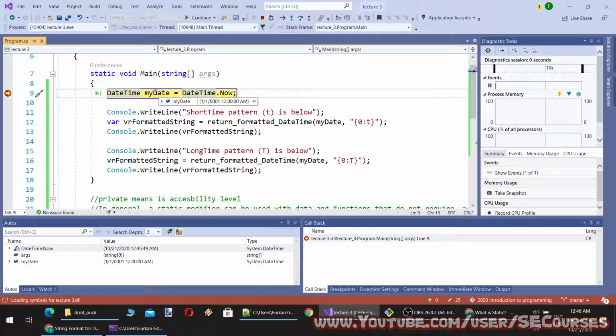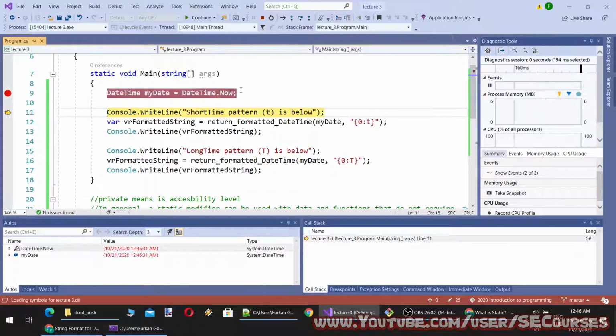Currently the date time is set to 11112 a.m. So it is set to year 1 because it is not yet assigned to this value. It will be assigned after I execute this line. And you see the now value is updated every time I hover over it because it is dynamic. I click step over and now my date is set. Okay, it won't change again.